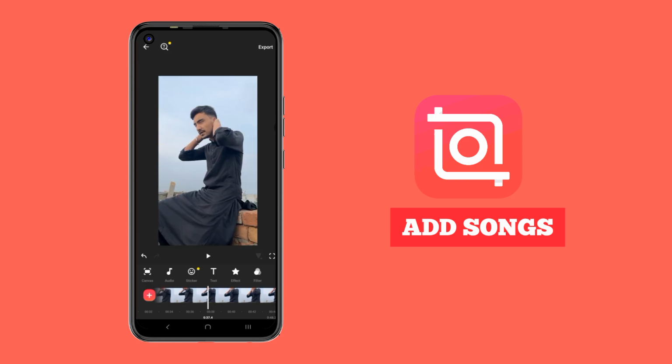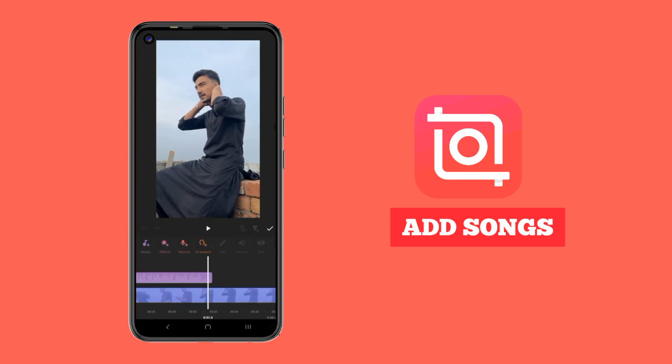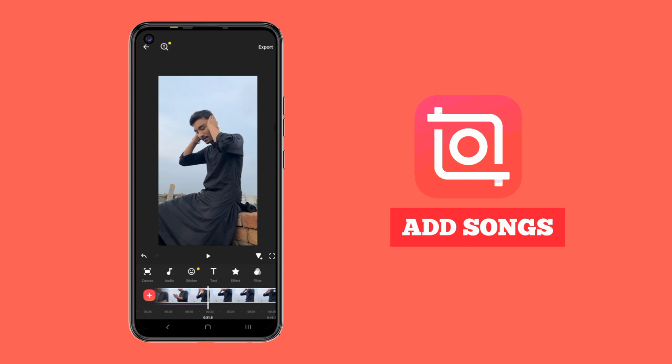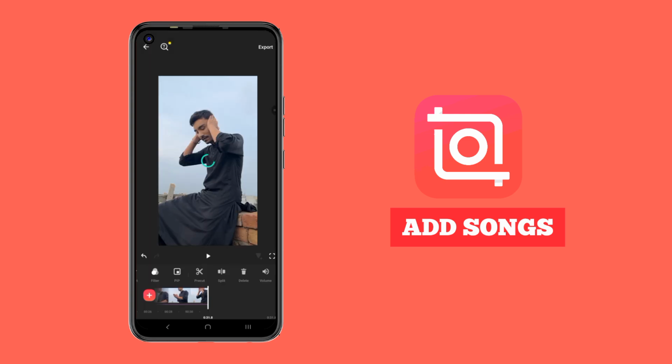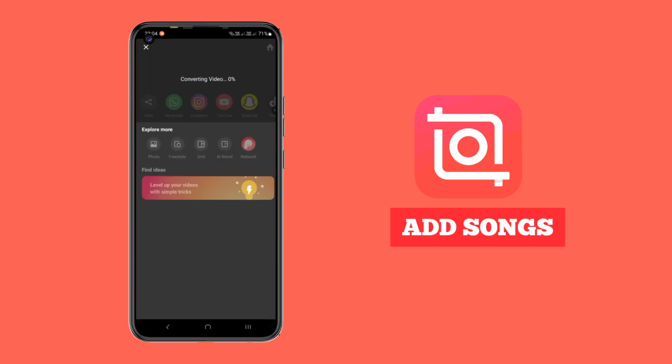After that, click right, or if you want to trim the video, you can trim it at the end of the song. Then click on the export button. Just by doing these simple steps, you can add music to your video using the InShot app. This is very simple. I hope it helped you.